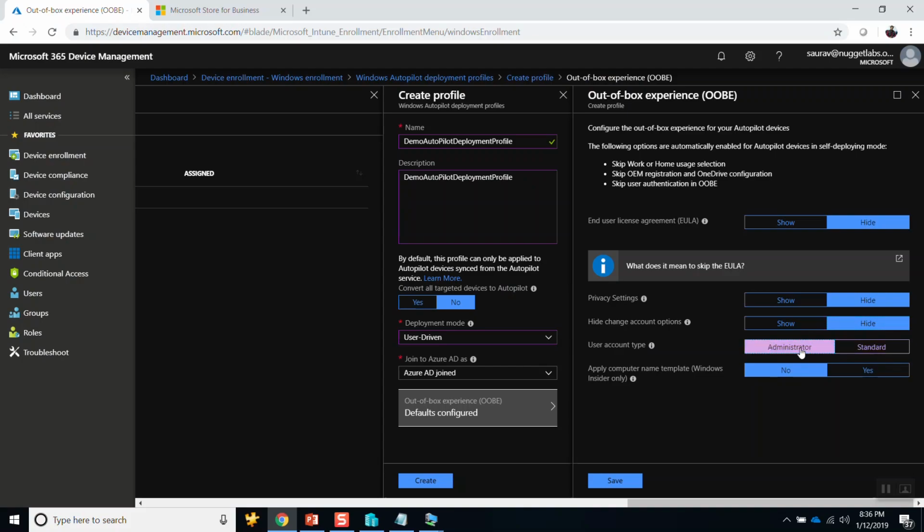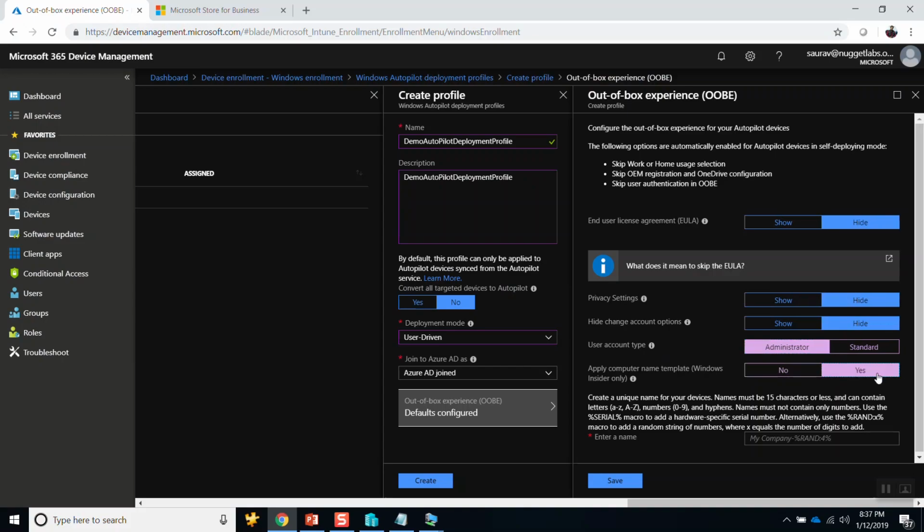The last one is something which is there in the Windows Insider program only. When the device comes online, the device gets a random name. So we can specify a template over here. If I do a yes, it's going to ask me what template I want to use. So I can use a template something like this.